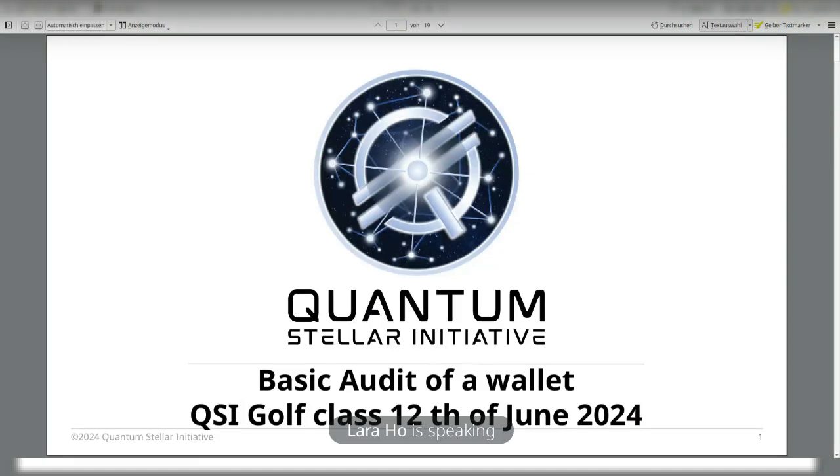So today is the 12th of June, 2024, and this is Lara, Team QSI Germany, and this presentation is about a basic audit of a Stellar wallet. For this, I have used screenshots, and the PDF will be handed out after the call, so that anybody can use the PDF as a guideline to do this step-by-step process in discovering how to audit and also see the pictures more clearly.